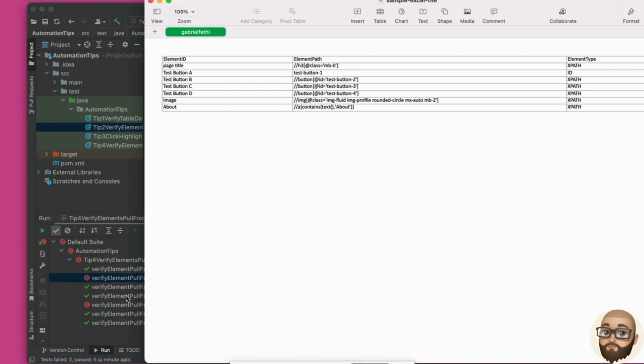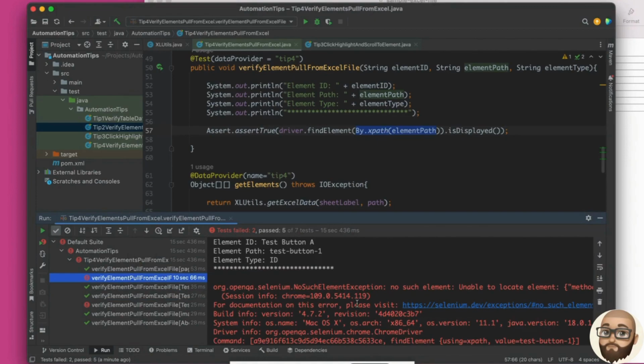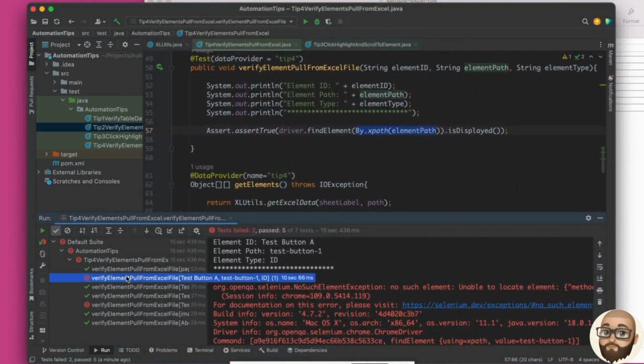And since this is an ID and not an XPath, it's going to fail here because it looks for this string here, test button 1, which is a string, which is an ID, and it's not going to be able to find it. Therefore, my test is going to fail here.